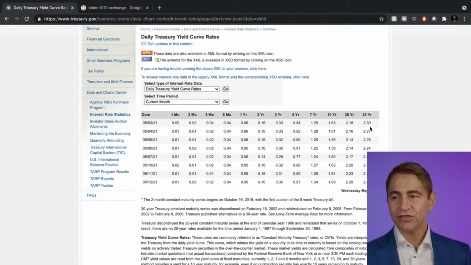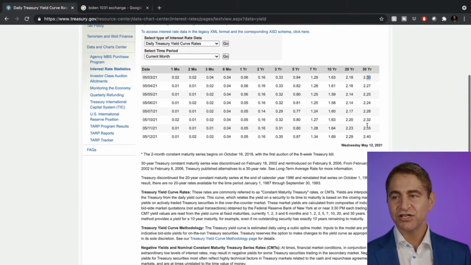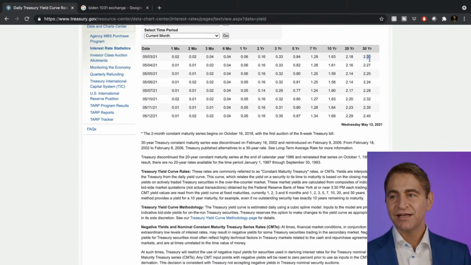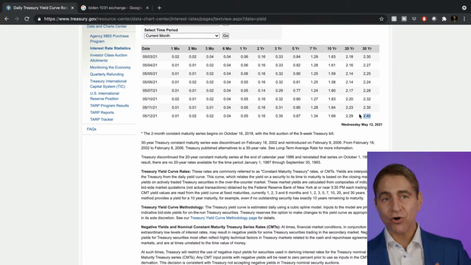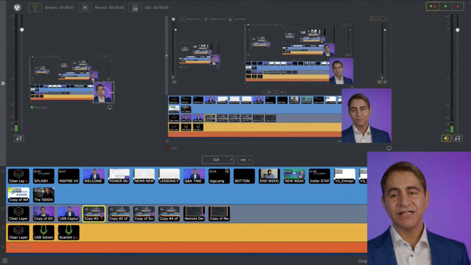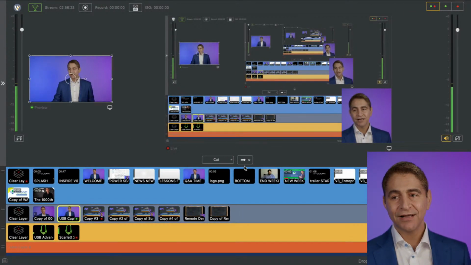Okay, so this is May 3rd. Okay, May 3rd, the 30-year, which is how you do your mortgage, right? It was 2.3%. Now it's 2.4%. They're creeping up slowly, and it's going to get a lot worse. So if you haven't already refinanced this year, please call your mortgage broker and try to refinance your mortgage if you can get a better rate, of course.